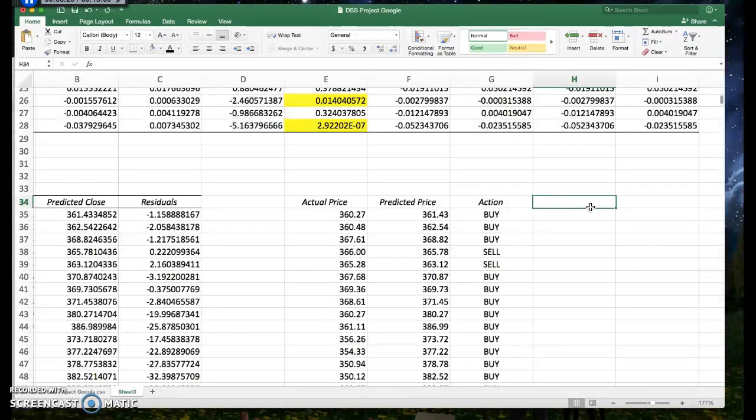Now, what we want to do is count the number of buys and sells and holds, and we're going to do that in a summary table. So in cell H34, just type in the word summary table. And here on cell H35, type in the word buy equals, sell equals, and hold equals. So in cells I35, I36, and I37, we're going to put a COUNTIF formula in those cells, and they're going to count the number of buys, the number of sells, and the number of holds.